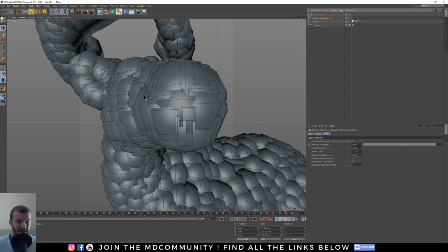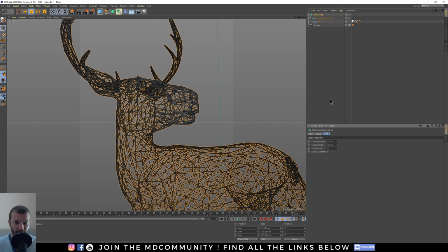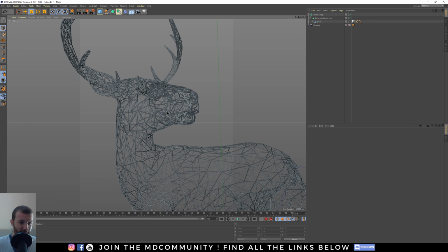Okay, and now I want to put my polygon reduction as a child of my Atom Array to have my spheres and cylinders. Here it's a very funny result, but if we decrease the sphere radius to like 0.1, you have a good result. To change the display, you can hit N A, and it's easier for the eyes to understand what you have. It's Display, Gouraud Shading, N A.